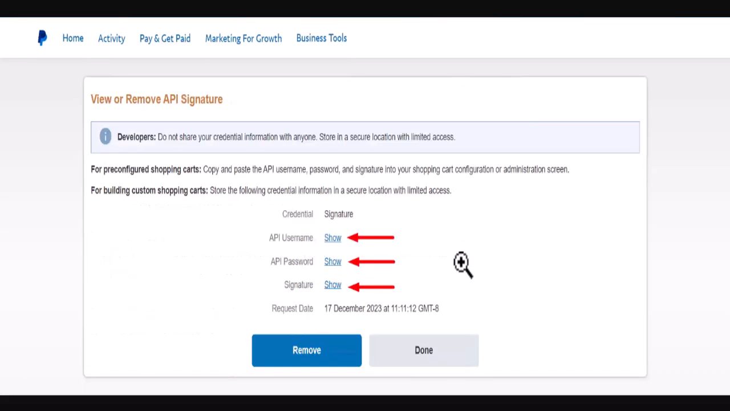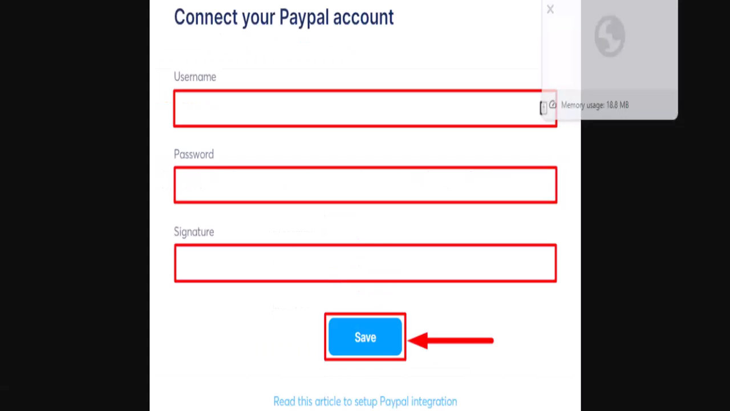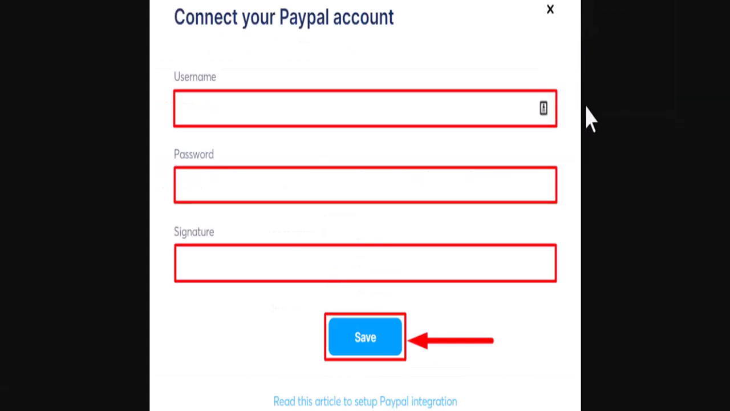Once you've done that, you'll be able to see your API username as well as API password and then a signature. So if you're sure about it, then click on the done button and continue to move on with the next procedure. Now you need to connect your PayPal account to your system by entering the username, password and then a signature. Click the save button, and with that you've successfully connected PayPal to Systeme.io.